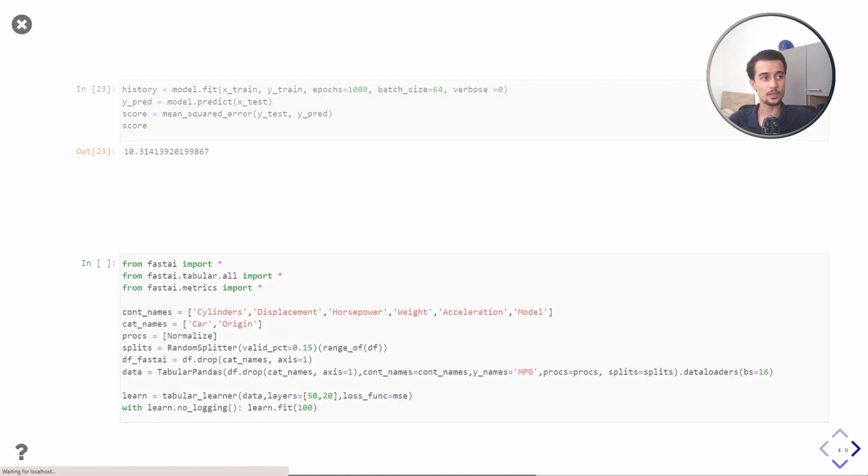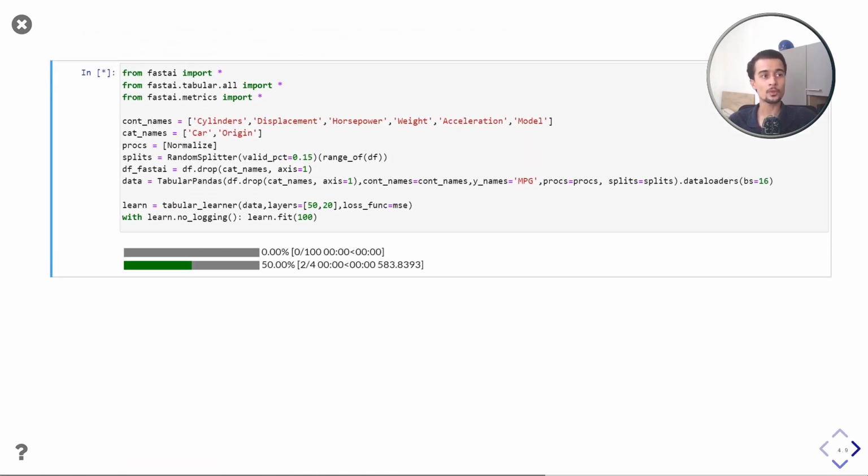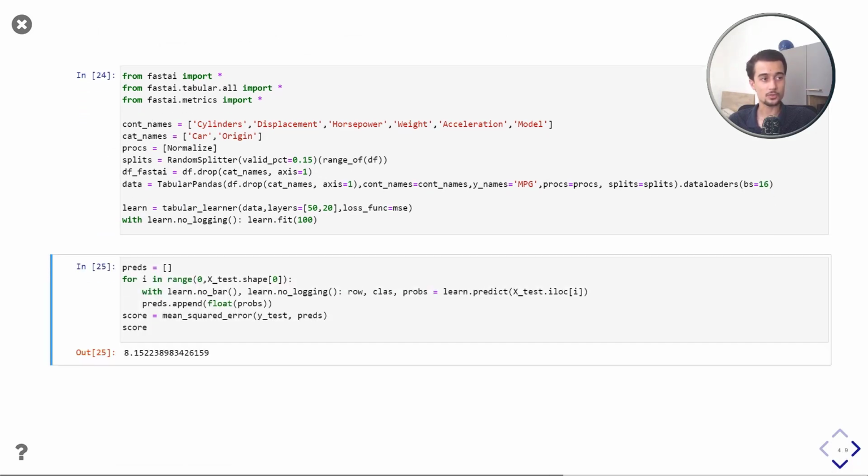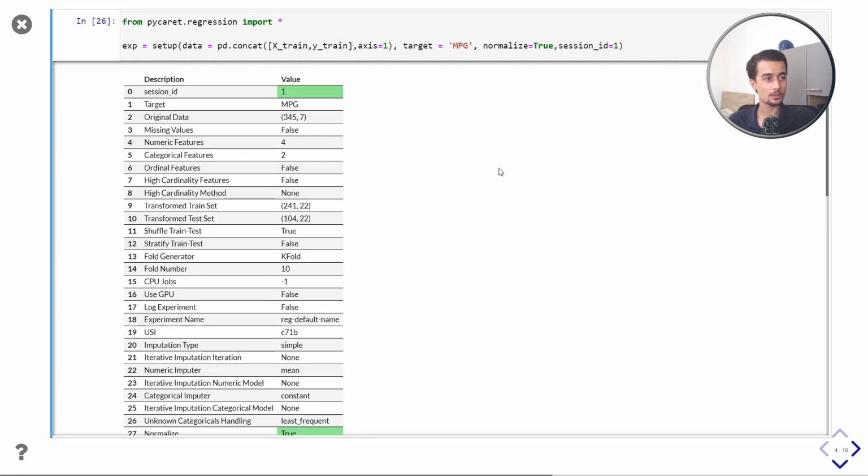Next, using FastAI, we created a tabular learner. We trained it for 100 epochs, and then we can see the score here, the mean squared error, which is the best up to this point. Finally, we're gonna use Picard to train multiple machine learning models and compare their results. Yeah, and as we can see here, we can do it in only one line of code.